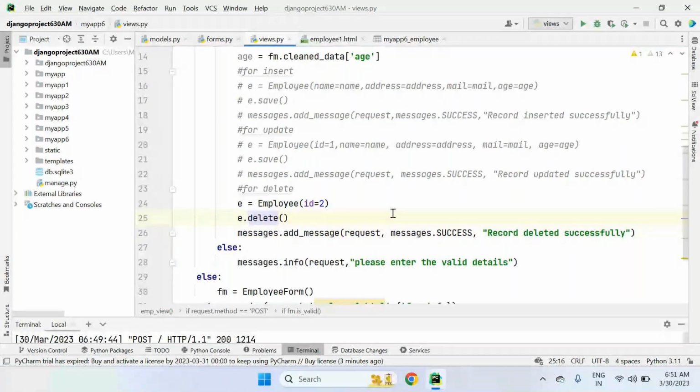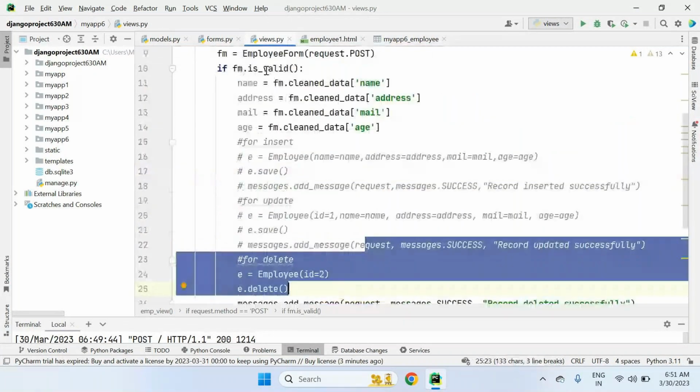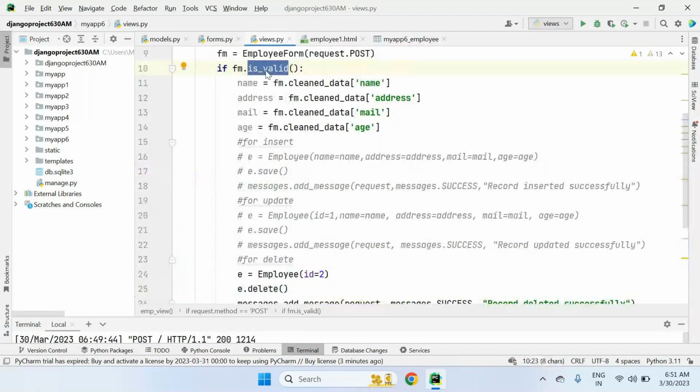So if you want to execute this code, first of all you need to make sure this form is successfully valid. How do we make the form successfully valid? We have to enter some values. But will those values be stored? No. Just for making the form successfully valid, then we are trying to delete.